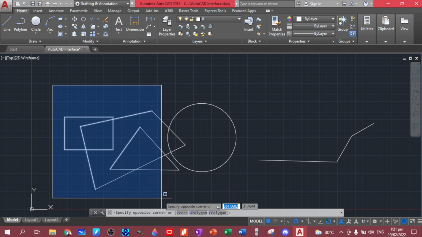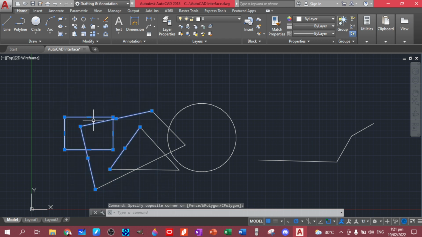You can see the blue screen or the selection window. Everything that is inside of that blue selection window fully will be highlighted. So after clicking, you click again. So see, everything inside the blue selection window was highlighted. So that is from left to right.